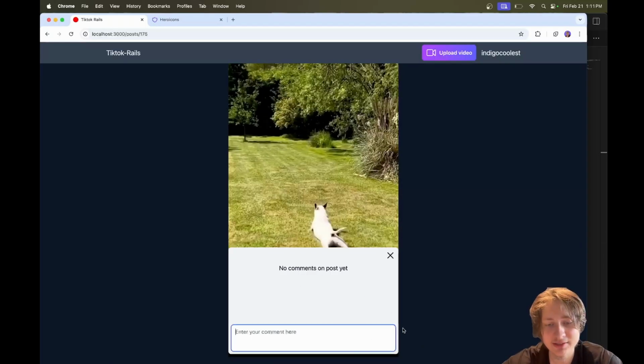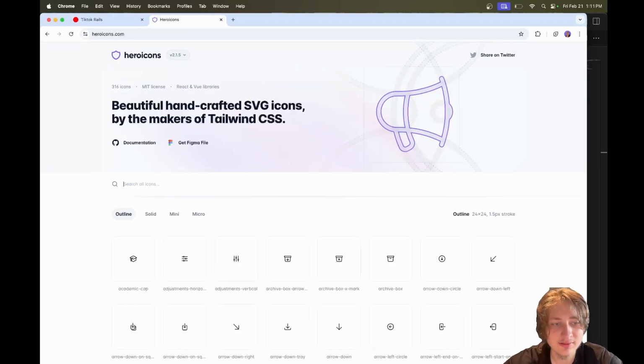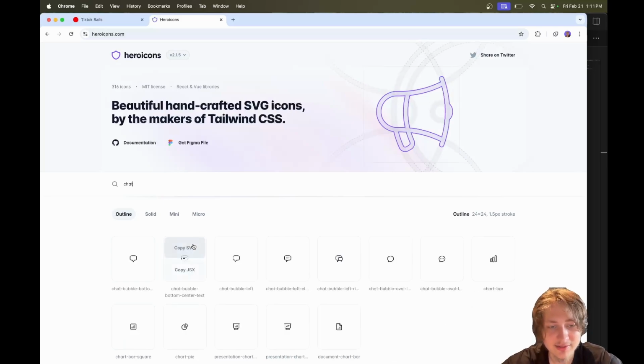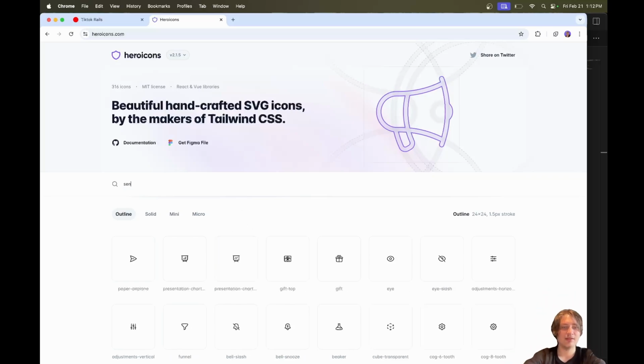And then the last thing that we need is a submit button. So I'll probably just do a hero icon again. And we could do like send or like chat. Probably just chat. Or I don't know. I don't really know if I like that for the send. Is that how TikTok does it?